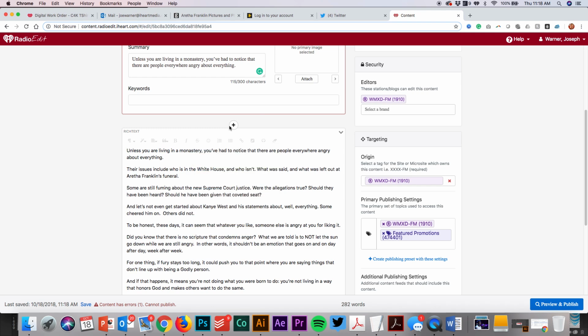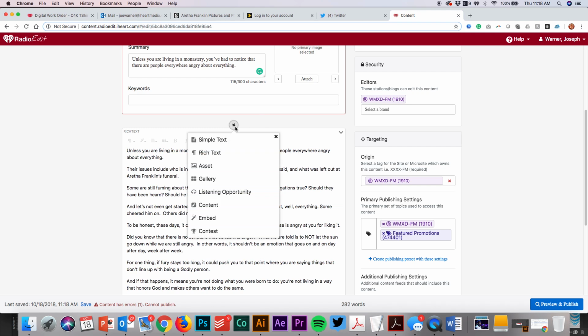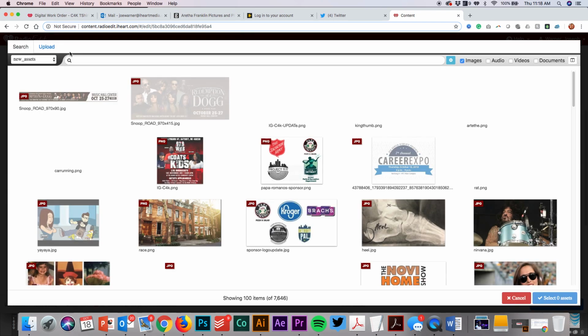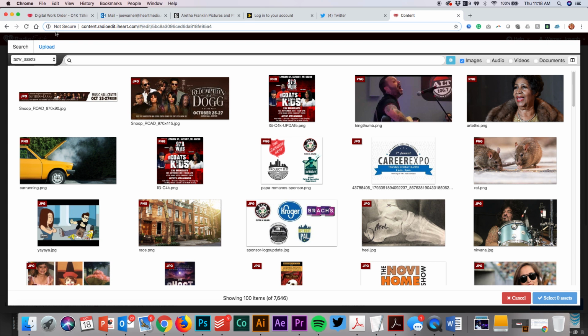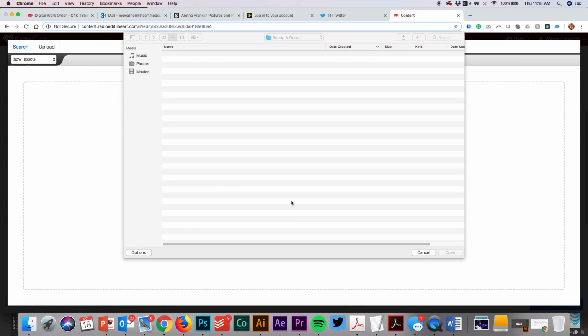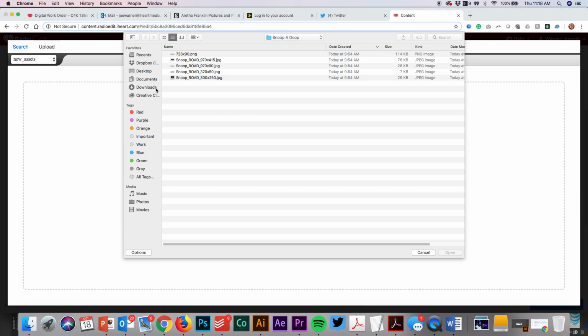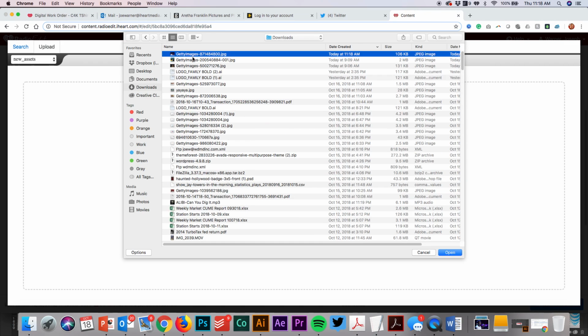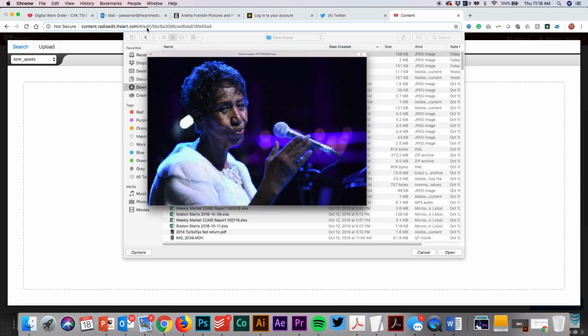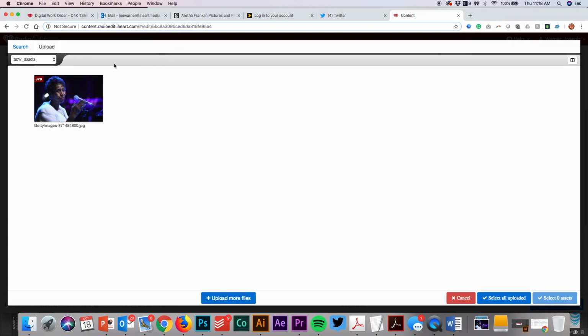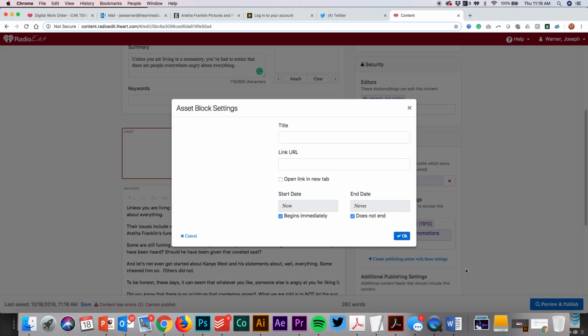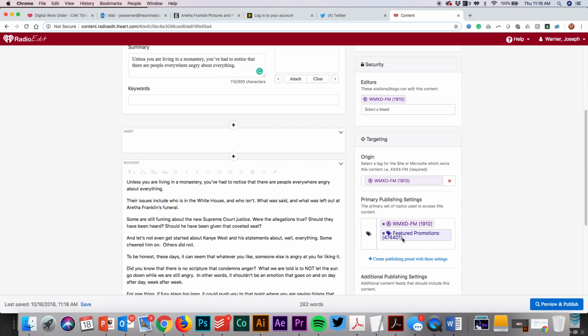So to upload a photo, you're going to go to this plus button again, and you're going to go asset. You'll click there. I know there are so many steps, but that's why we have this video. So you'll go upload, and you'll just click to find your file. Then you're going to find your file on your computer. I believe this is it. Cool. There she is. That's going to upload, and then you'll just click select all uploaded. Click OK. It should load up here in a minute.